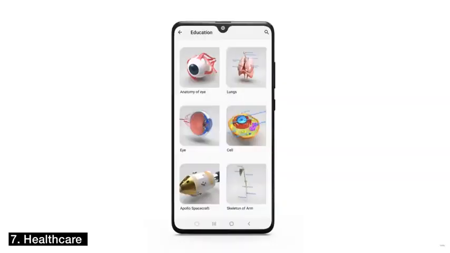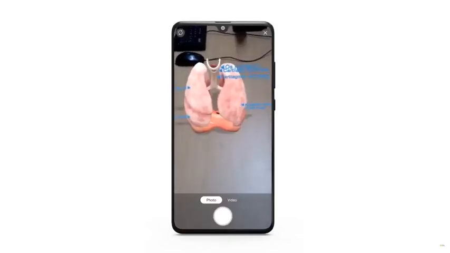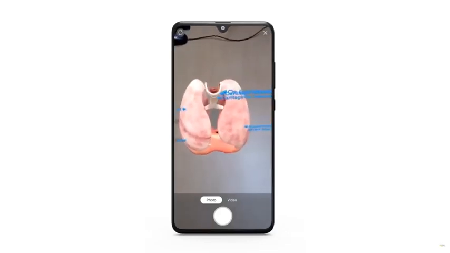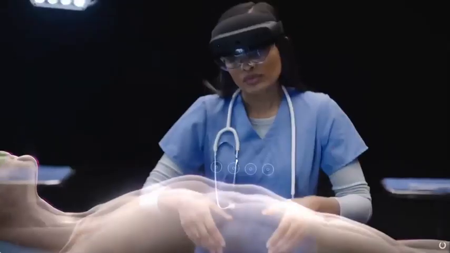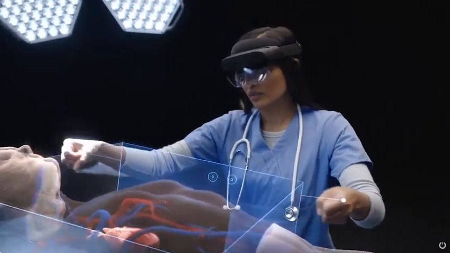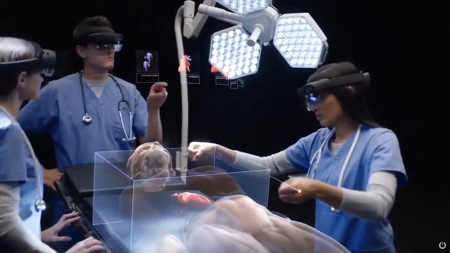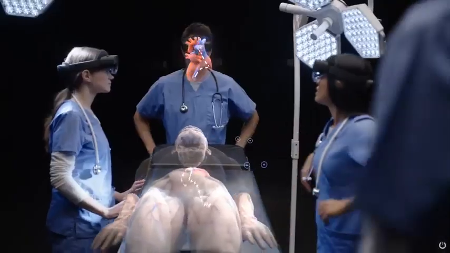Number 7, healthcare. There are 3 big roles AR could play in the future of healthcare. Consumer education: AR can help patients understand the benefits and risks of certain medications and procedures by providing visual demonstrations and simulations. Assisting doctors: AR can help doctors by creating simulations of how certain procedures should be done, and it can help medical students by offering a very intuitive representation of the human body.